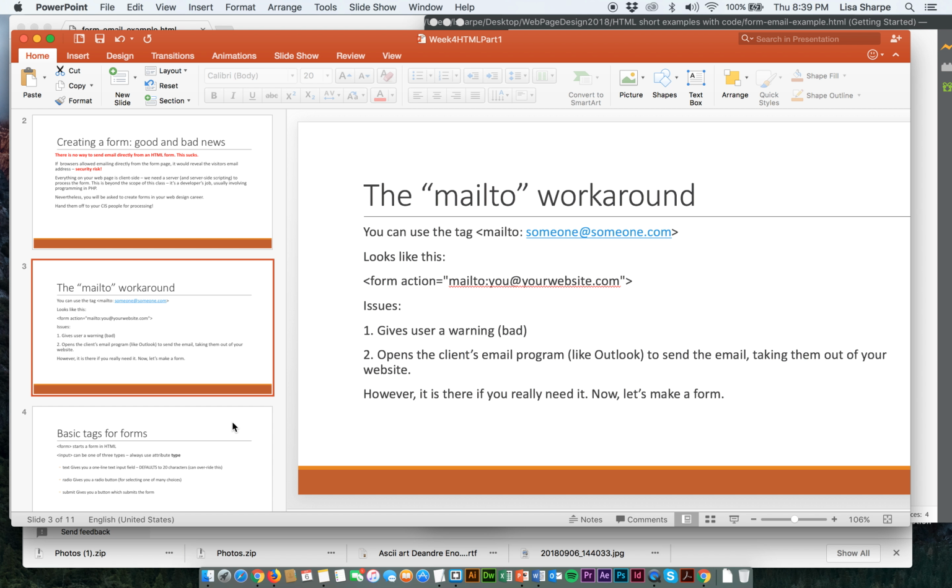All right, there is one workaround. However, this workaround also sucks. I can use the tag mailto:you@yourwebsite.com, but the issue with that is that it opens up your client's email program, like Outlook or Mail on the Mac. And so that involves server side, and it also takes them out of your website. It takes them into their own mail program, and that's not a good thing. So it's there if you really need it, but most of the time we're not going to be using that.